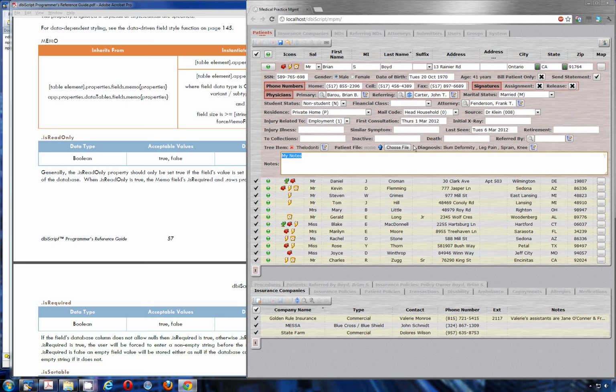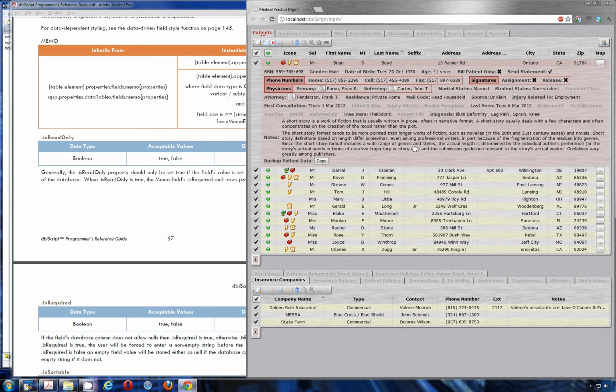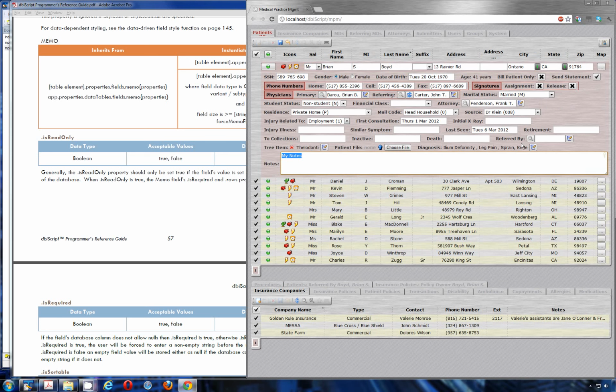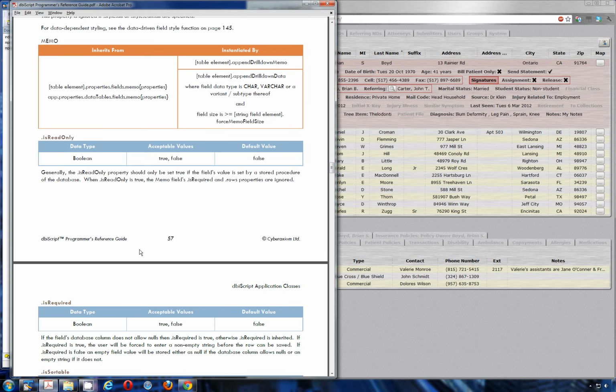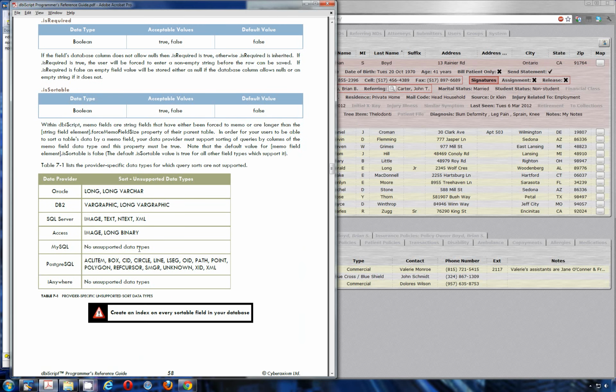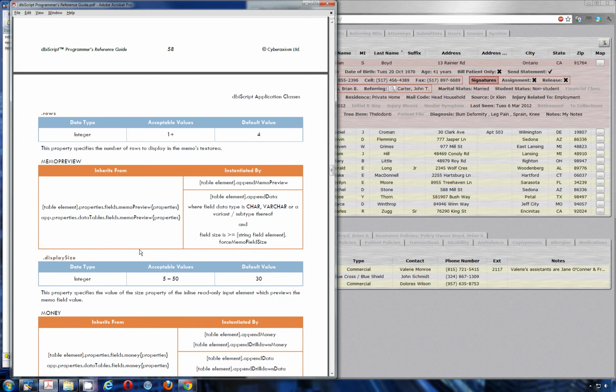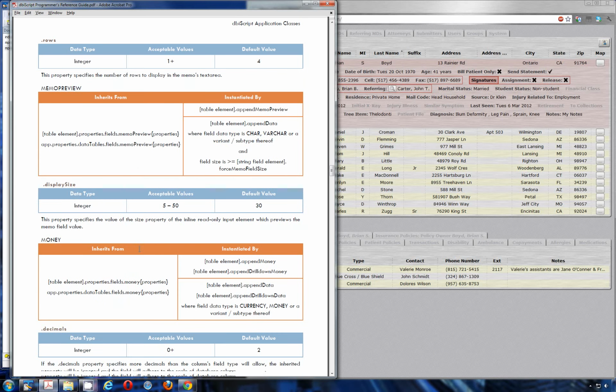We'll enter a large amount of text into the field and save the row. Notice how the display field adjusts to accommodate all the text. Now we'll take a quick look at the memo field's other optional properties and move on to the memo preview dbiScript field object.